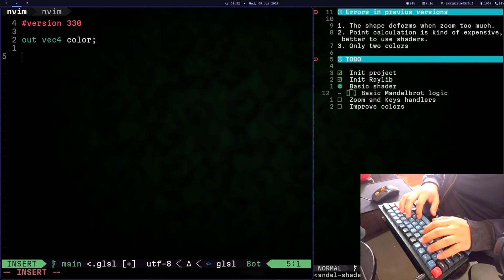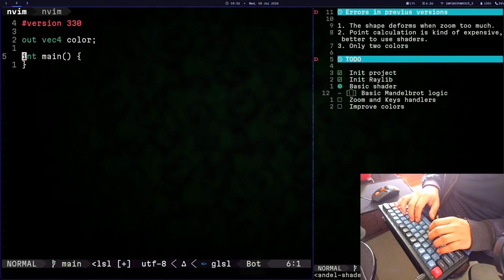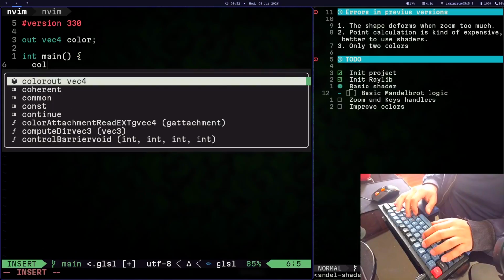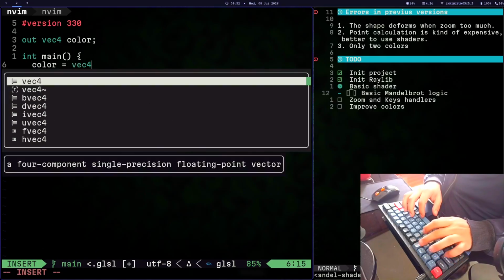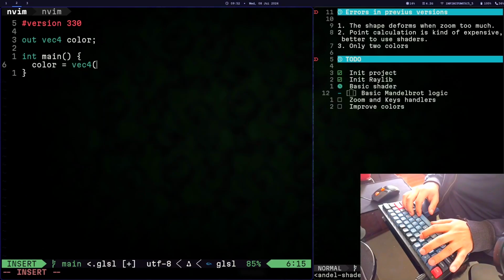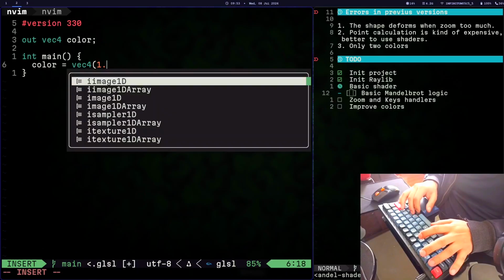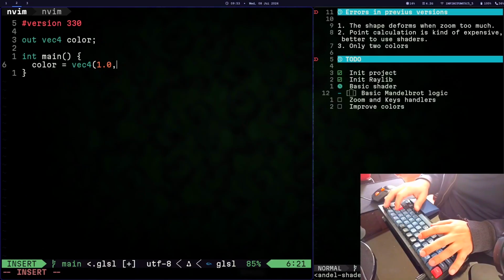Then I need a main function and I'm going to set the color. This is an RGB color, so let's make a green color.